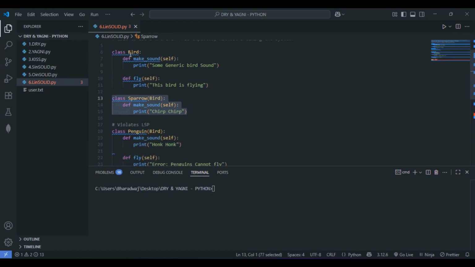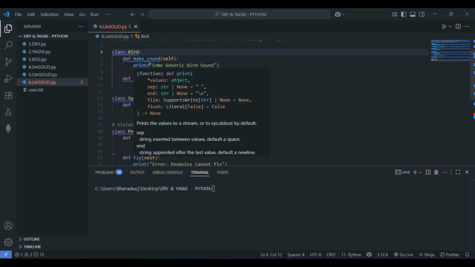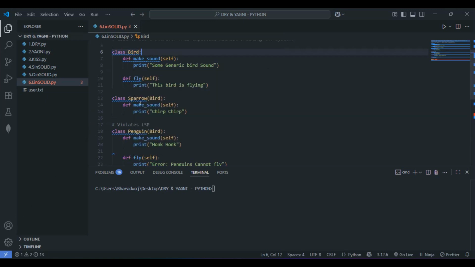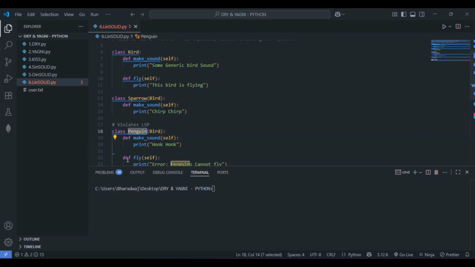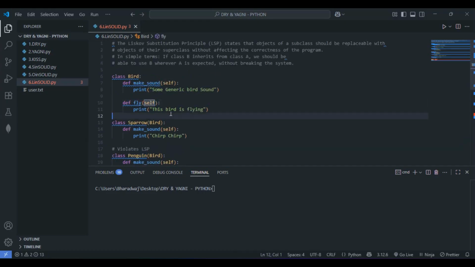Again, this is the base class bird. We have the methods make sound and fly. Right. So this is the sparrow class, nothing but the subclass of bird, which respects the Liskov substitution principle. We have another subclass named penguin here. Now, why does it violate the Liskov substitution principle? Because penguins cannot fly, but the base class promised they could. Here, see, the bird is flying. We have already made use of it in the base class, the main class, right? So this violates the Liskov substitution principle.